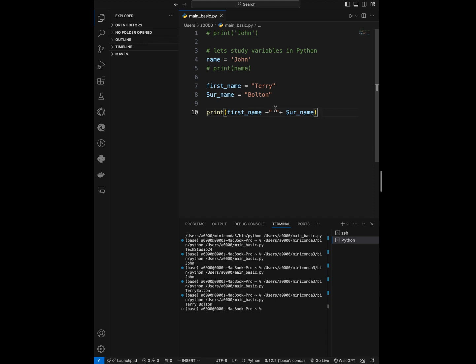So let's go ahead. Here we want to try something a little bit different. Now, you have to understand that you can combine as many as possible.